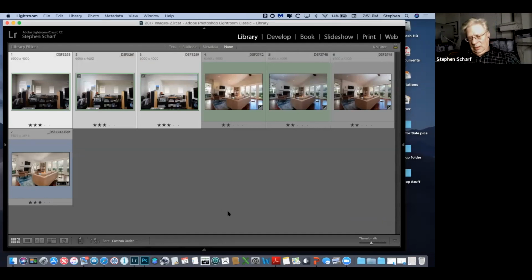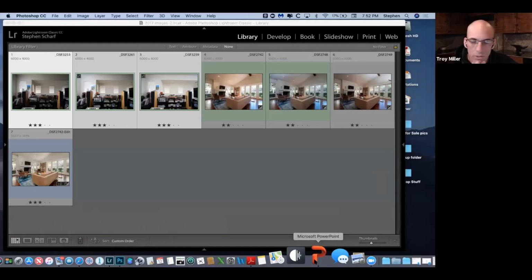Stephen, maybe you can answer this while you're doing that. Sure. Somebody asked, why would you not HDR this? I'm assuming these 3 files. Why would you not just HDR them?